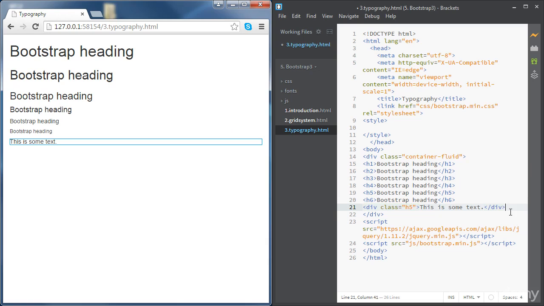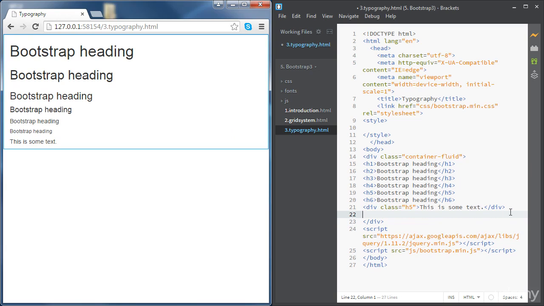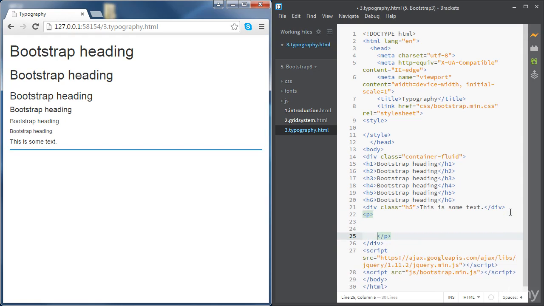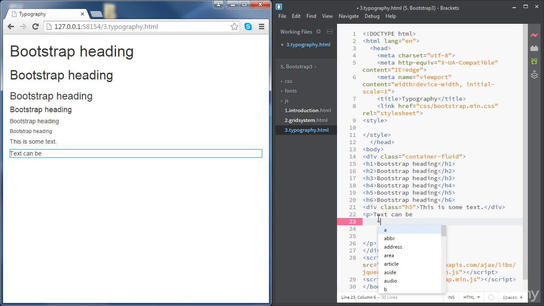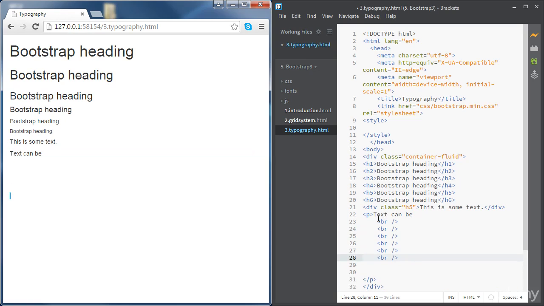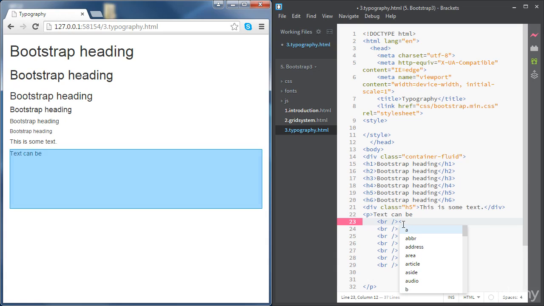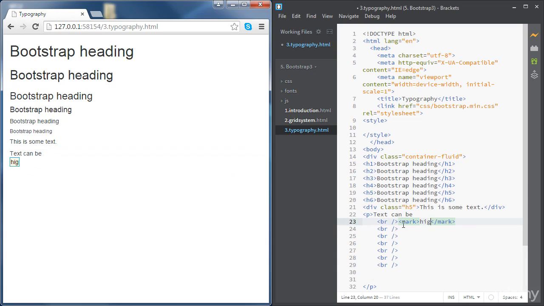Okay, all right, so moving on, let's have a look now at styling using styling tags. Okay, so let's create a paragraph. Let's have some text in there. Let's have line breaks inside. Okay, so we can highlight text using a mark tag. You can see how text is highlighted.